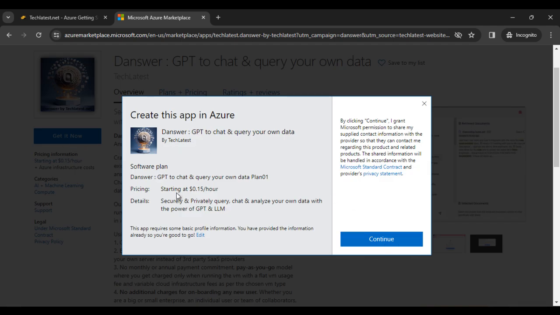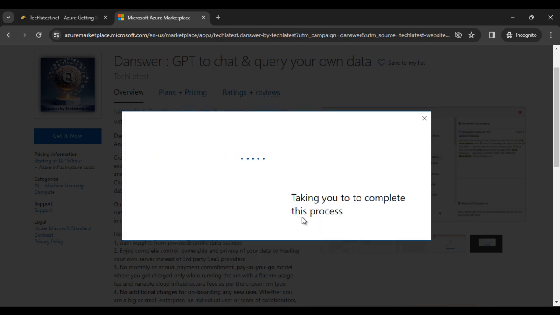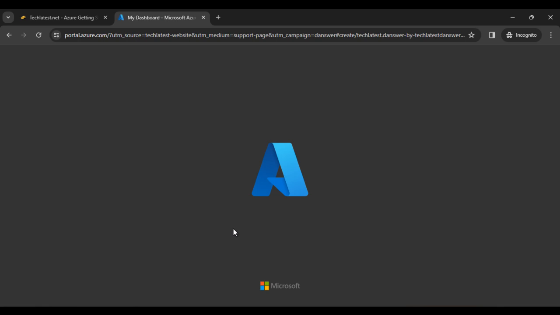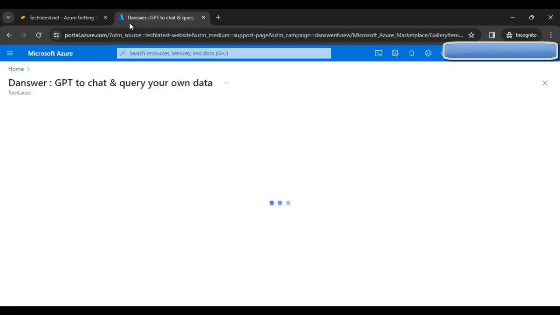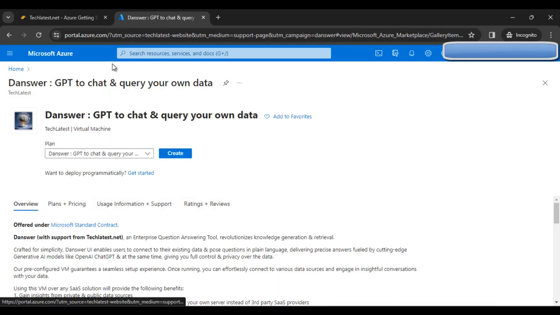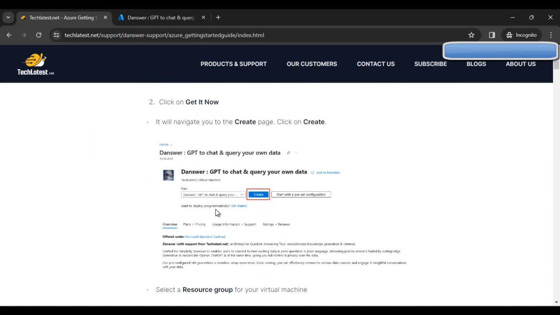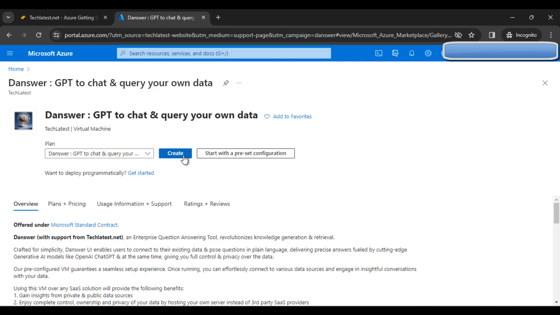After this, you can find the software plan, then click on the continue button. This will take you to complete the process, taking you to the Danswer GPT chat and query on data. Here you can see that your dashboard is created. Now, what is our next step? It will navigate you to the create page like this. So click on create.